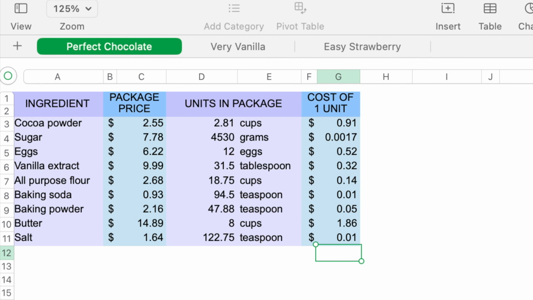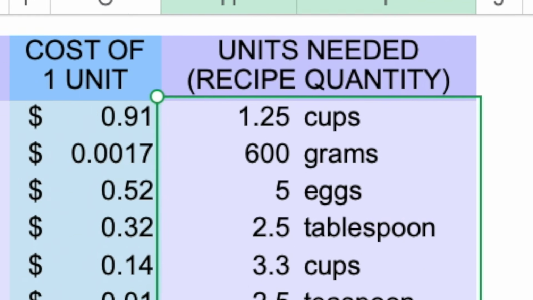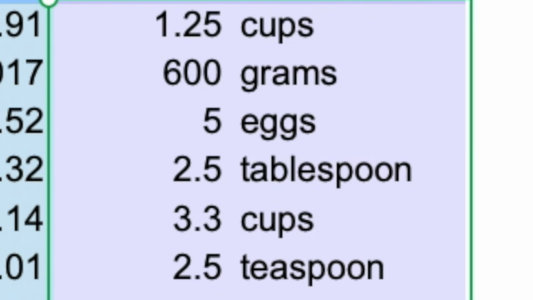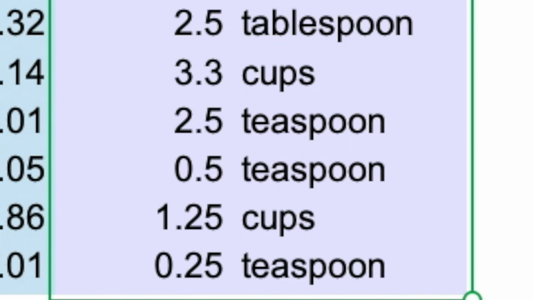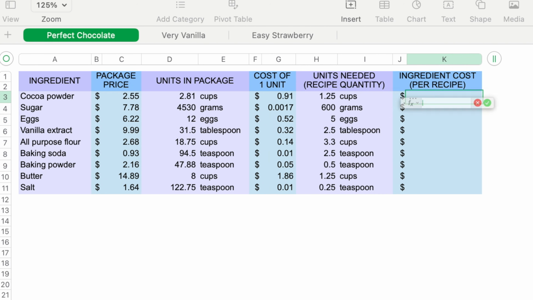Now in the next column, type however many units you need for your recipe: 600 grams of sugar, 3.3 cups of flour, but don't include measurements like grams or tablespoons in the same column. Use a different column. Now in the last column, calculate the cost of the ingredient in your recipe. Type equals the cost of 1 unit, and then multiply with Shift 8, and then click on the amount you need for your recipe, and then press enter or return.